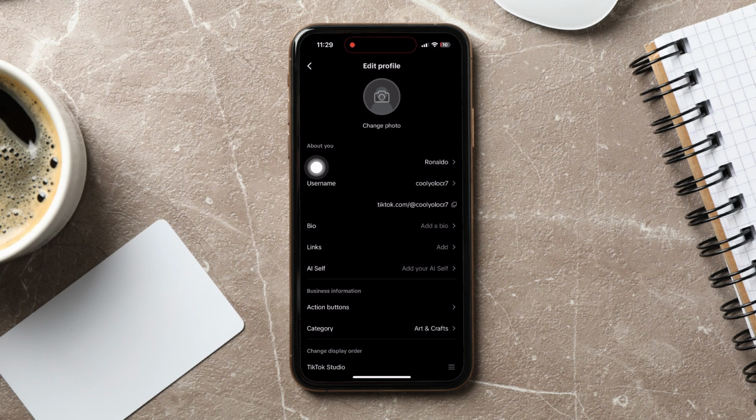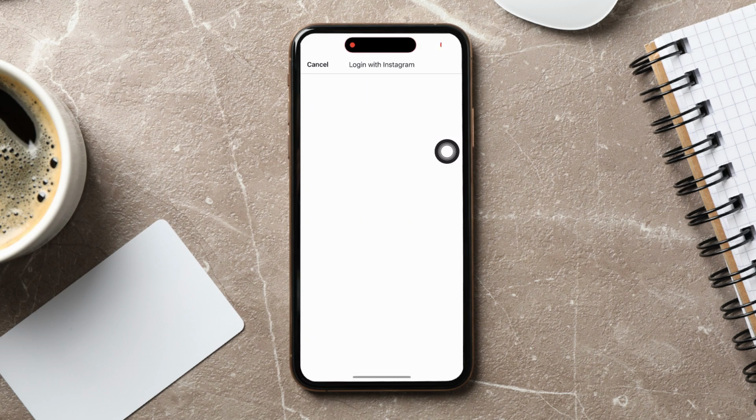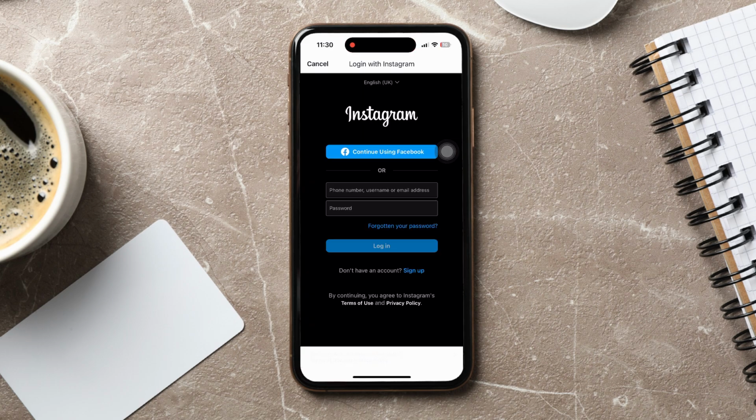Go to Links. Select the account you want to link to TikTok, for example, Instagram. Here, you have to log in with your Instagram account first. Fill in the details and tap on Log In. You have now successfully linked your Instagram account to TikTok.